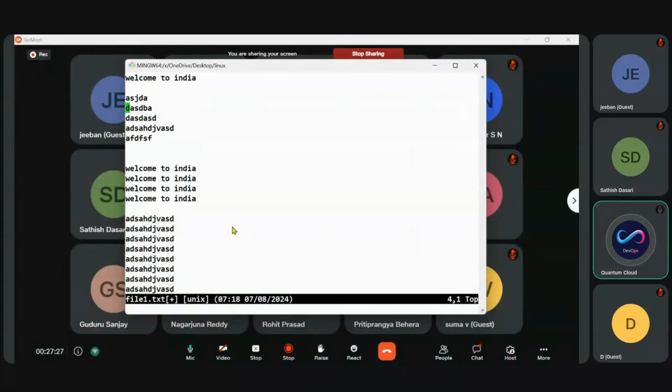Let me come to here. I am clicking on escape now. Now I wanted to delete this, "Welcome to India". What should I do? I just double click. It is gone. Double click on DD, it is gone. DD again, it is gone. DD again, it is gone.